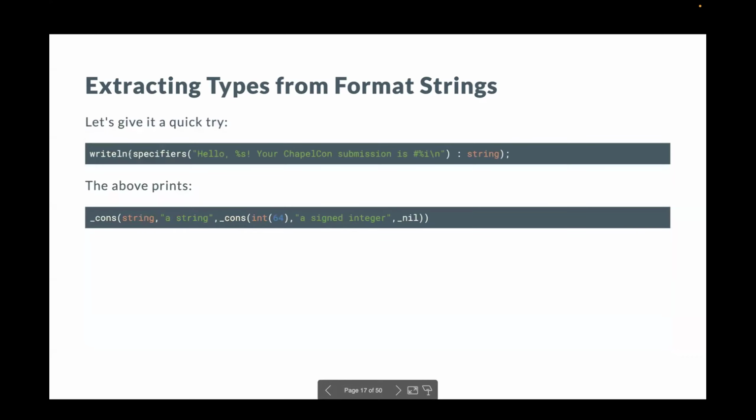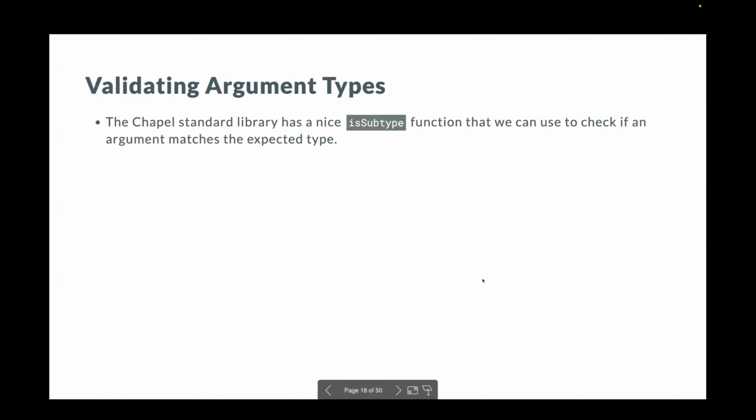So if we give this a quick try, I can call specifiers with that format string that I showed you earlier, and it produces cons string, cons int, nil, which is exactly the list of one string and one integer, which matches the format specifiers as desired. Now that we have a list of type specifiers, what we want to do is actually validate that it's correct. The Chapel standard library has a nice isSubtype function, which you can use to check if one type is passable to another type, to a formal of another type.